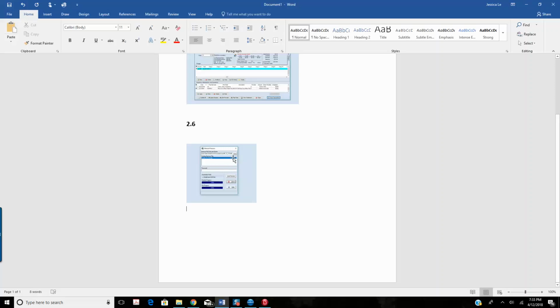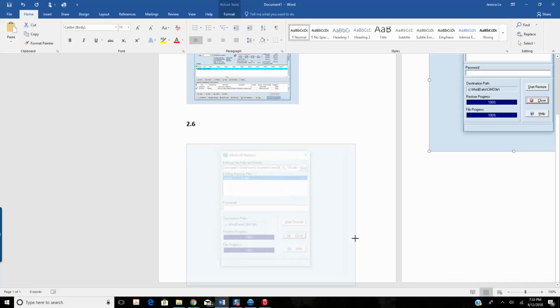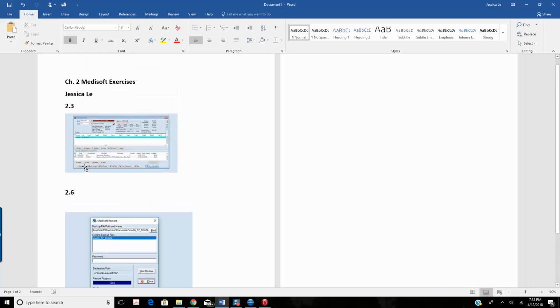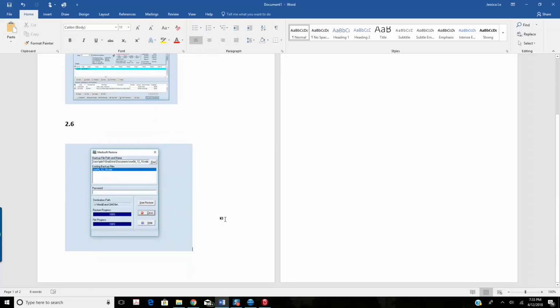Okay, so I went back over and made this a little bit cleaner, and also changed this. I had 2.4 up here, and this is actually exercise 2.6. So just make sure that you are conscientious about changing your labels or labeling your screenshots correctly. So anytime you change something in Medisoft, before you close out of it, I would like for you to screenshot it and label it and paste it into a Word document so that I can track your progress and then grade it.